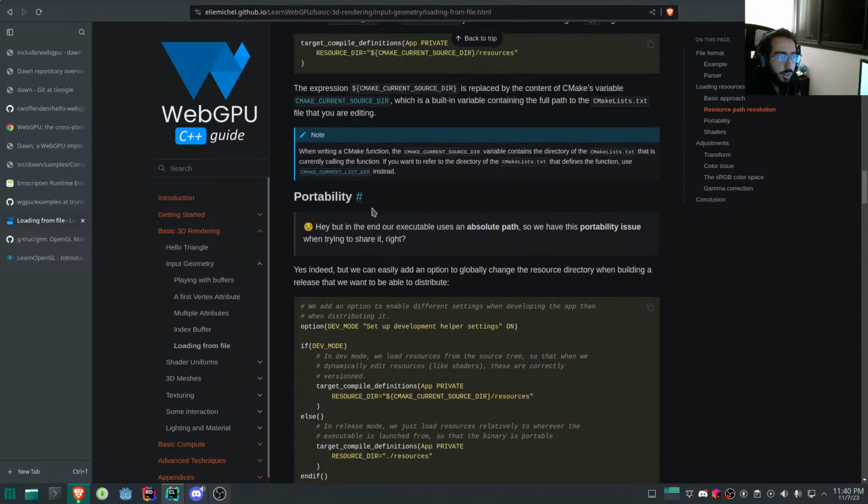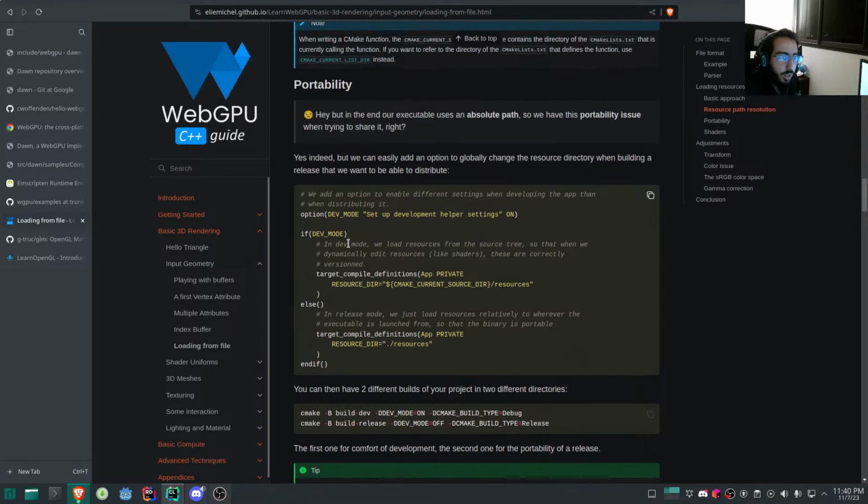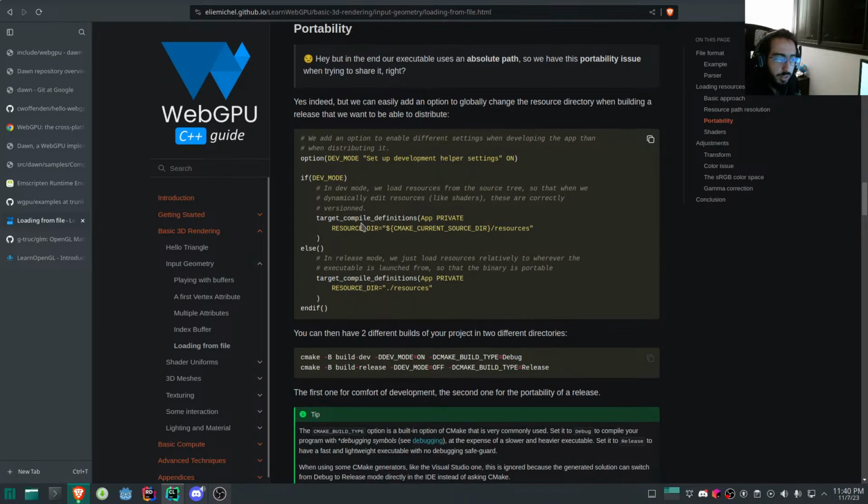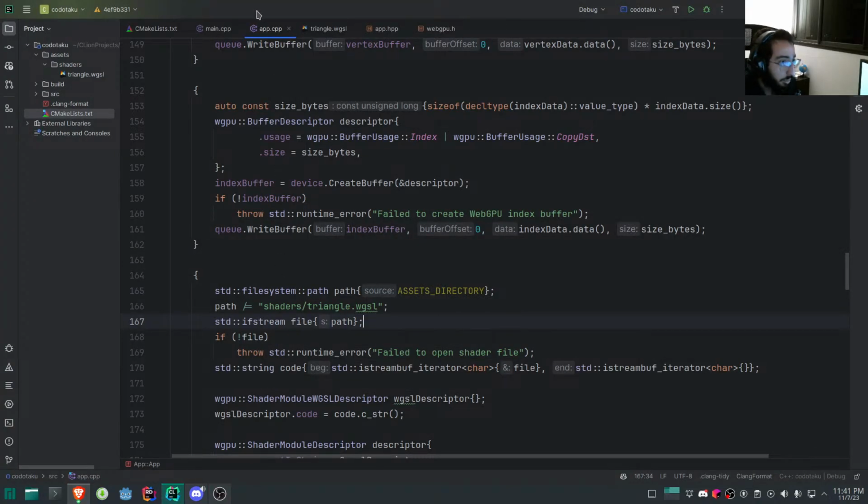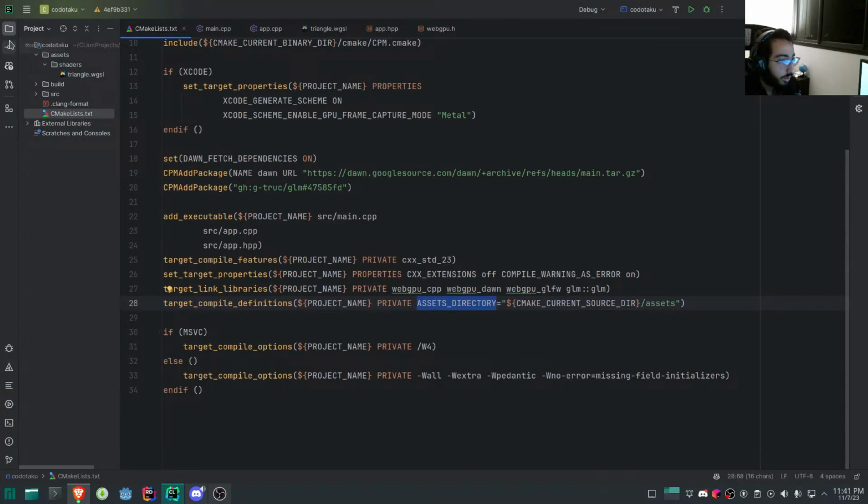So, okay, portability. All right, let's actually include this. We add an option to enable different settings when developing the app and when distributing it. That's very, very useful. Oh my God. Target compile definition, and if that's the case, you're going to say that. That is amazing. I always ask myself how to do this correctly, but there you go. Learned something new.